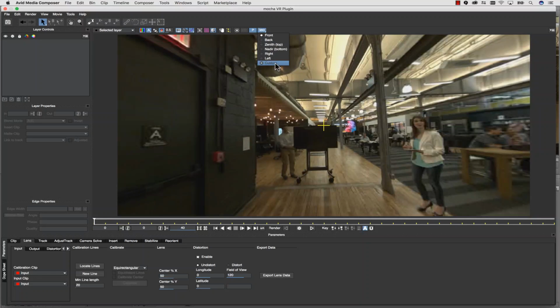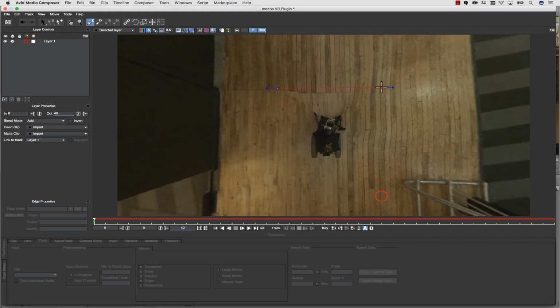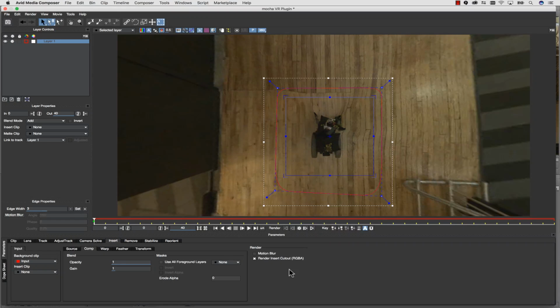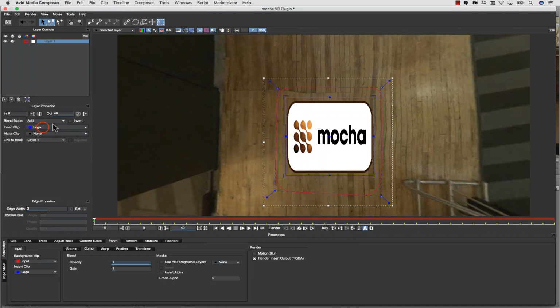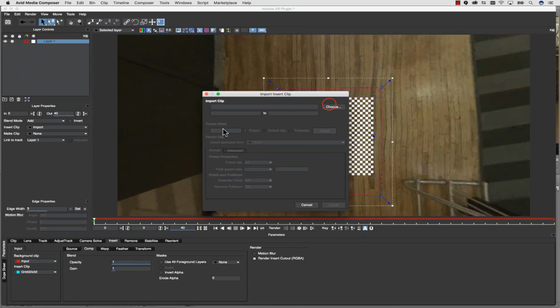We have several custom views available: front, back, zenith, nadir, right, left, and custom. In this case, we're going to grab our nadir. Now we can see our camera. We're going to simply draw a shape around the object that we want to cover up and turn our surface tool on. I want to make sure that this is a nice square covering my camera. And now I can go to my insert. Inside of my insert, I can select my insert clip. I can either use an insert layer, I can use the Mocha logo itself, I can put a grid over it, or I can simply import footage.